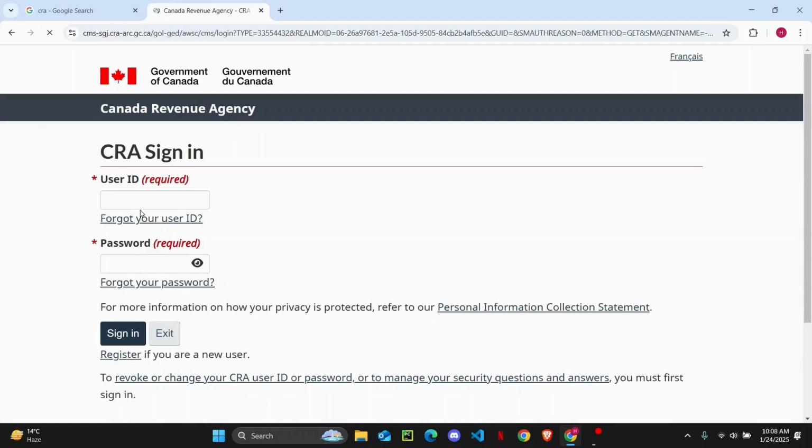Now on this login portal, you'll just have to enter your user ID and your password. Make sure that both of these are correct. And once you enter your user ID and then your password, you can just simply tap on the sign in option and you will be directly signed into your account. But you have to make sure to enter your correct ID and your correct password.